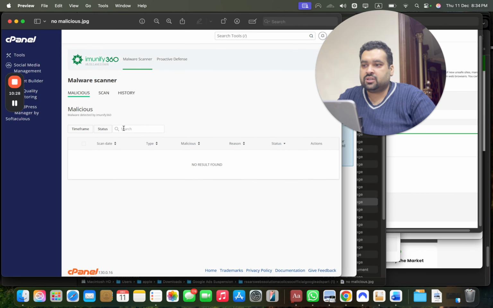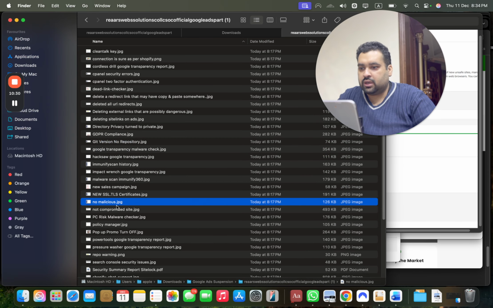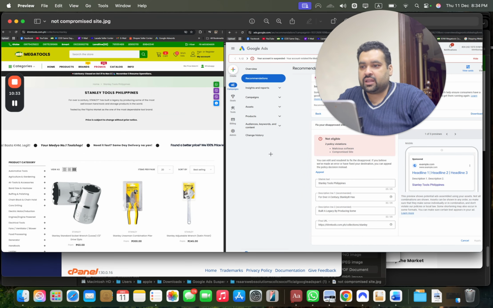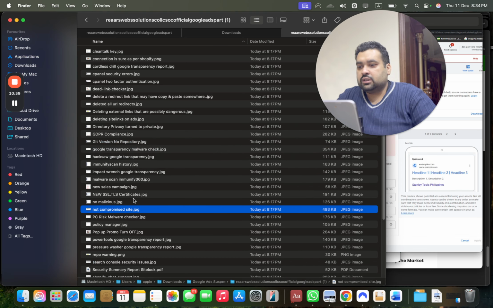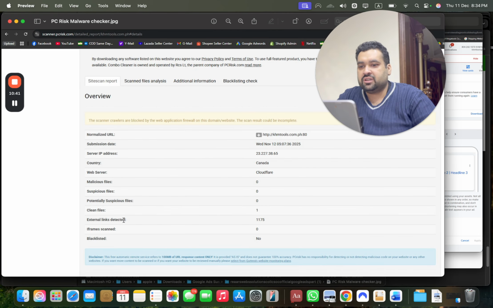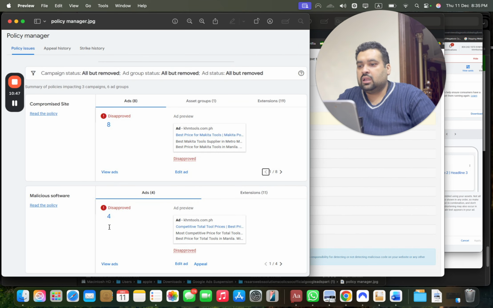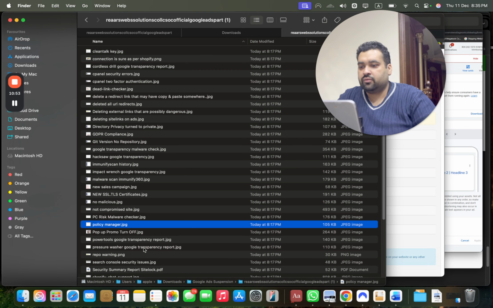Another place, malicious content was not being found over here. No compromised site error over there, because the site was being checked for theme issues, but still it was showing this over there as well. So we also used PC Risk as a malware scanner to figure out if there is any error they are claiming. We also looked at the policy manager, and you may see that the ads had issues with 8 disapprovals for malicious software.